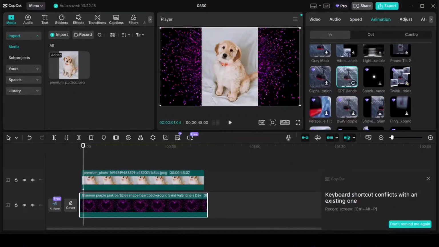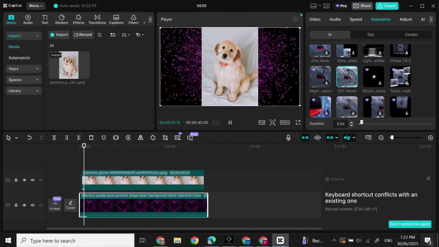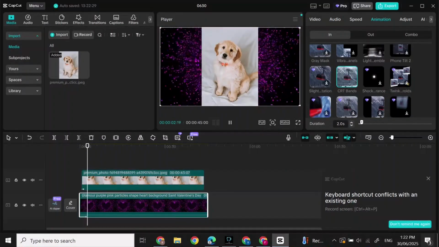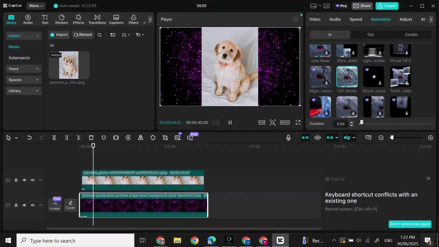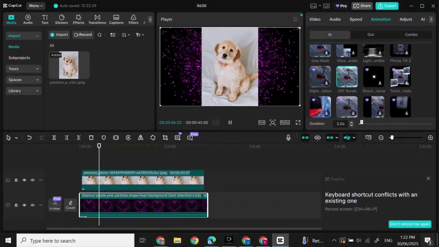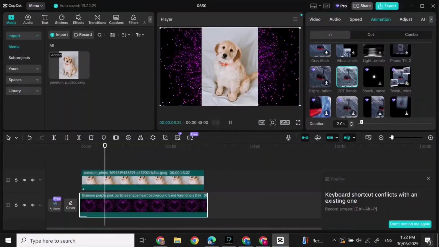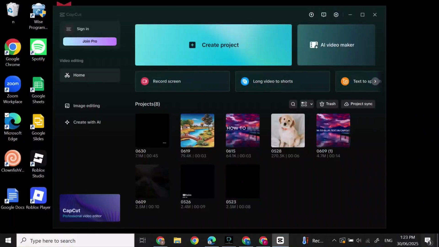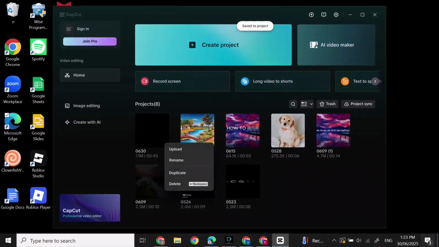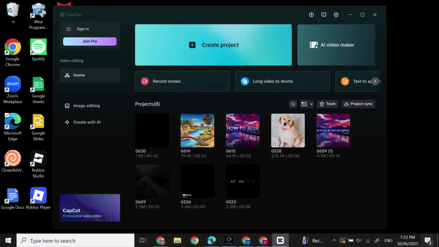Then select the animation for that video as well. After you have done that, you can simply click on export at the top and export it and send it to people. Another thing what you can do is if you go back, you can simply click on the three dots and rename it as well. And this is how to create template in CapCut PC.